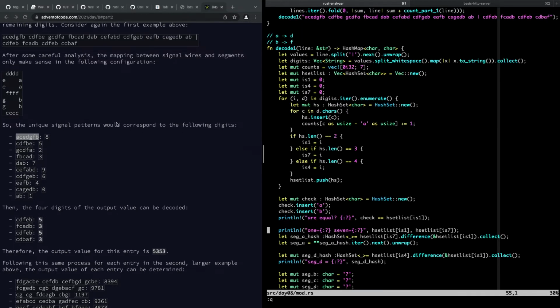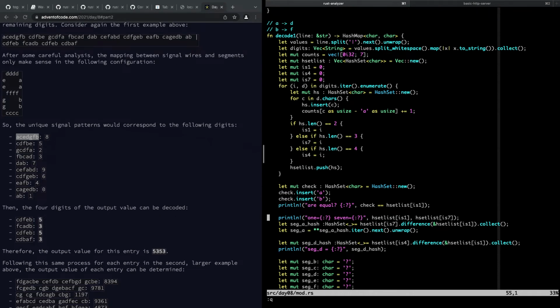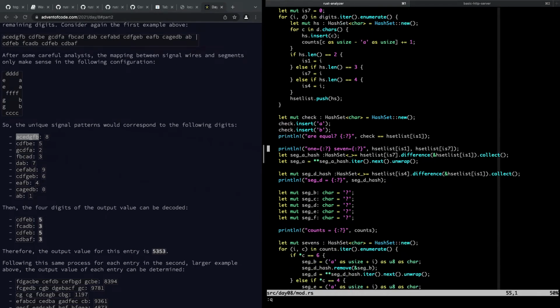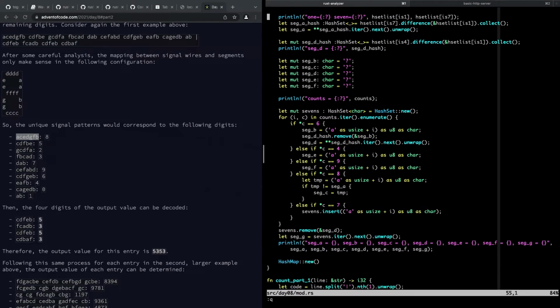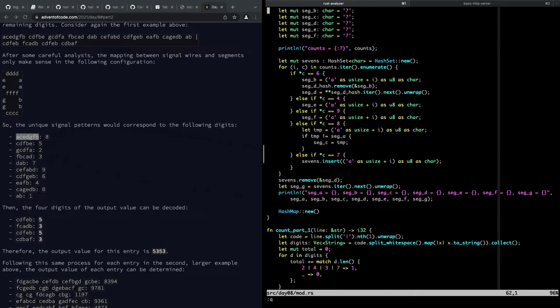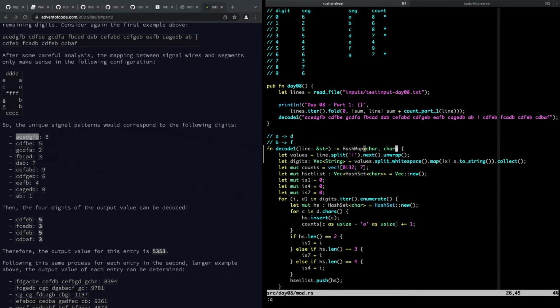We don't actually need to sort these and make sure that the strings are equal. We just need to check that the hash sets are equal. So what we can do is build up a hash set now of each of the segments and return that. Right? So instead of returning a hash map, what we'll return is a vector of hash sets, and each entry in the vector will correspond to the digit. Is that crazy or what?